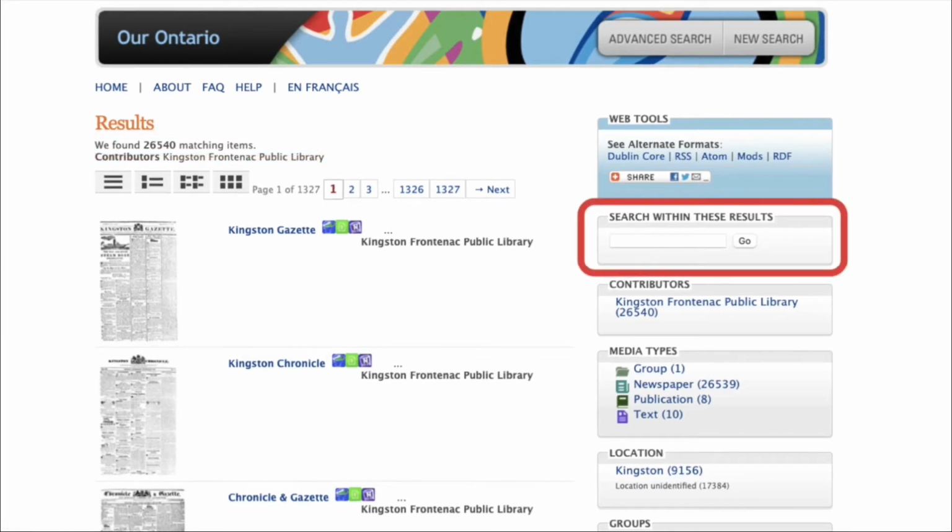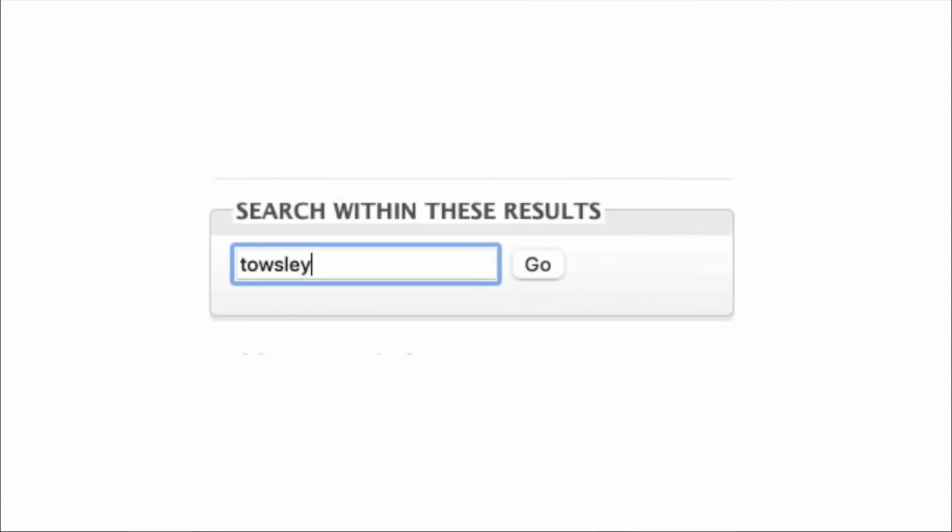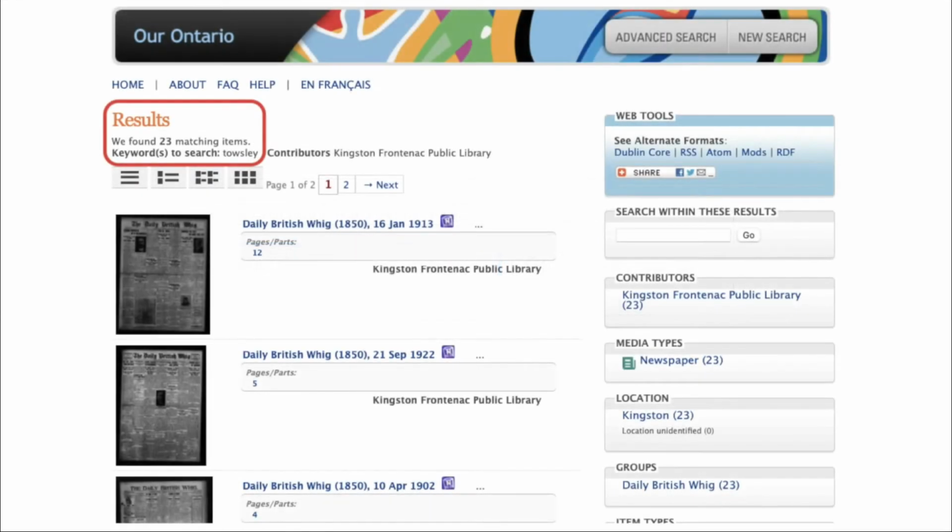In this case, we want to search just the Kingston newspapers, so we'll choose the box that says Search within these results. If we were searching a name that was likely to produce a large number of results, like John Smith, we could type it as a phrase with quotation marks around it. But in this example, the name is unique enough that we can just type the surname. We get 23 results. It won't take long to find the one that relates to Henry Towsley's death in September 1922, but before we go on, there are a couple of quirks about the site that are worth noting.